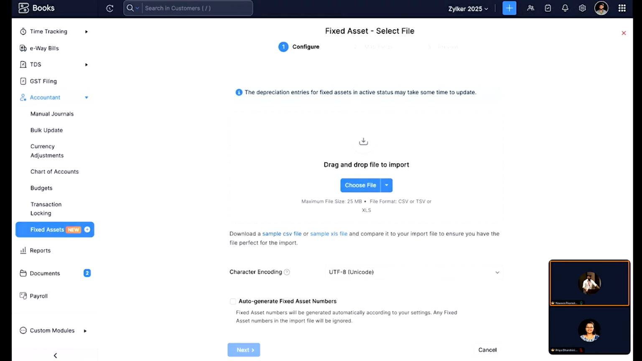Even in the import, we have the same option where you can enter the purchase value along with the current value, so that you can choose to start depreciation from the required date range. Say, for example, if you are transitioning today and you want to have the depreciation calculated only from the next financial year, or you want to start it from the previous financial year, all those kinds of flexibilities are offered in the fixed asset register. So that answers our question two.